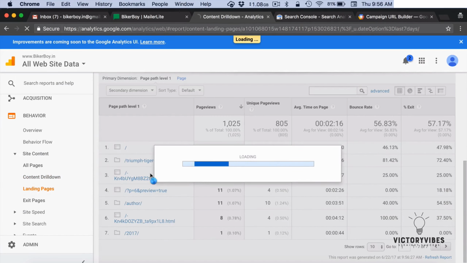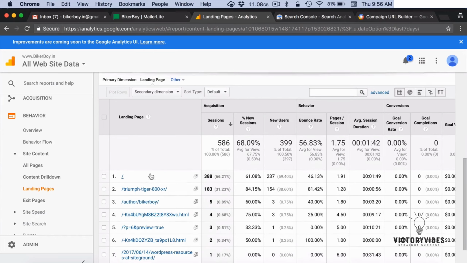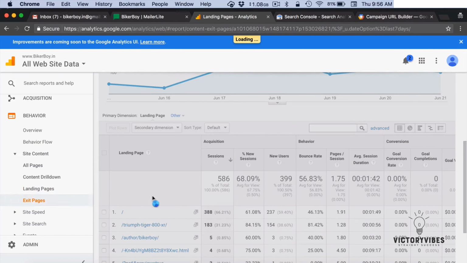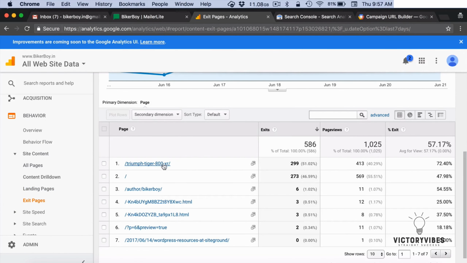And then landing pages show you where people are landing for the first time. So here these are the landing pages, more like entry pages, and what are the pages people are exiting from. So here again you can see the URLs where people are exiting from. So people are exiting from this blog post, from this home page, and from the author page as well.